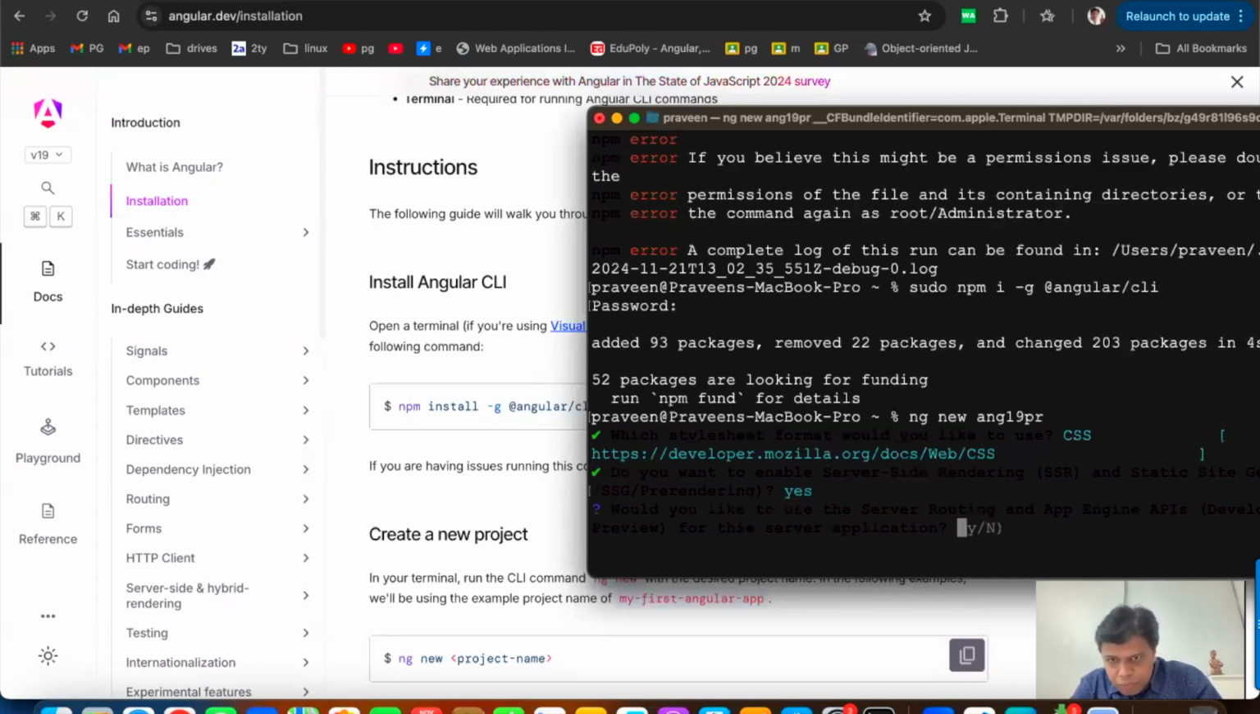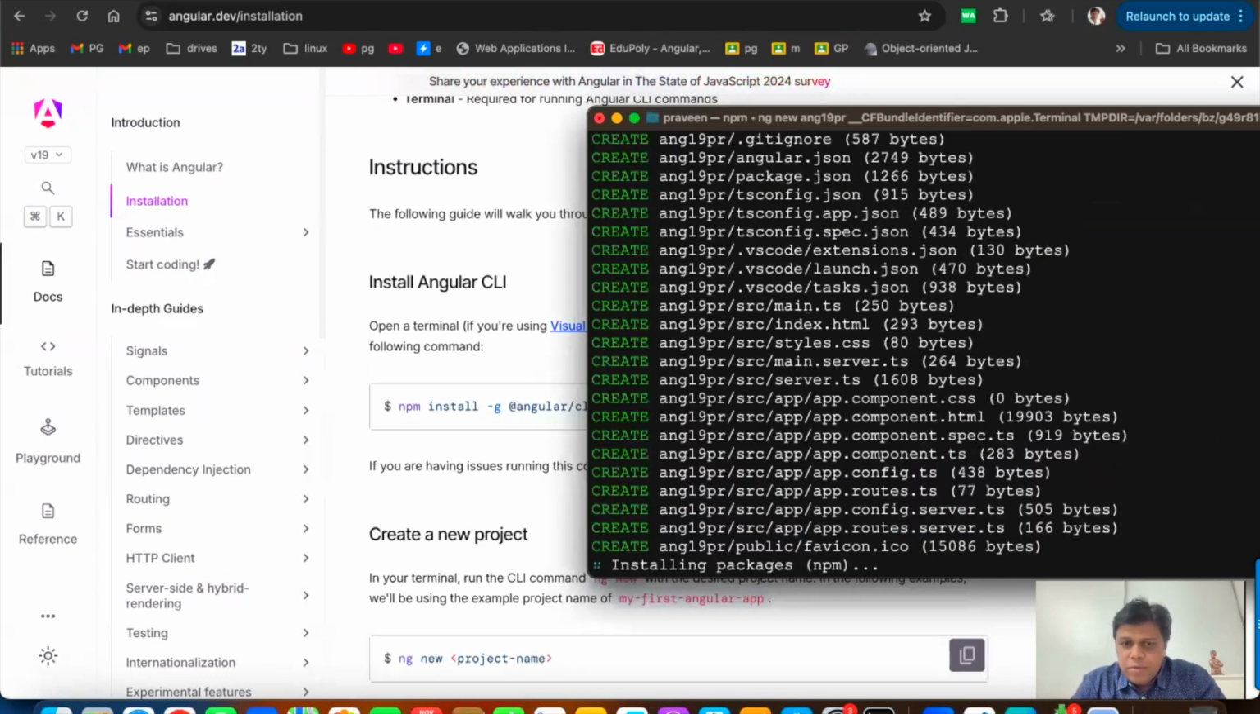I'm reading it. Would you like to use the server routing and app engine APIs for the server applications? Yes, let me install the complete one. So it must be installing all the router, everything. Once it gets installed, we can start using it.